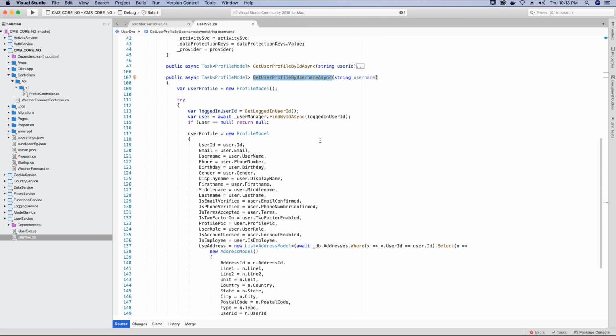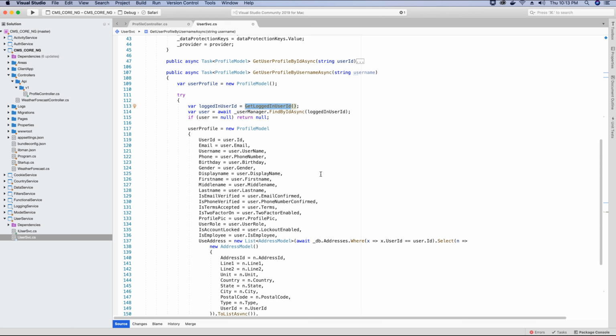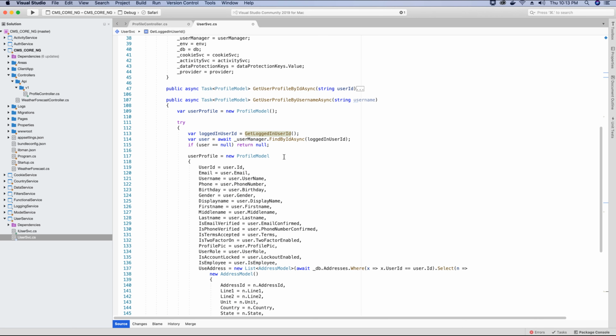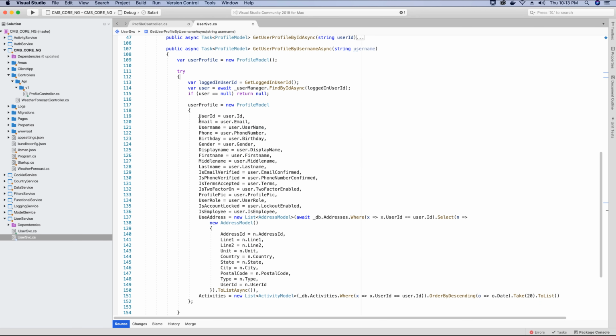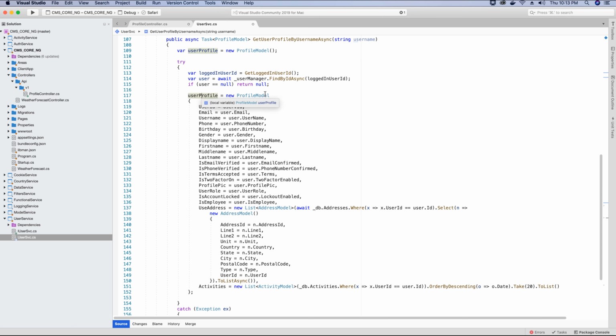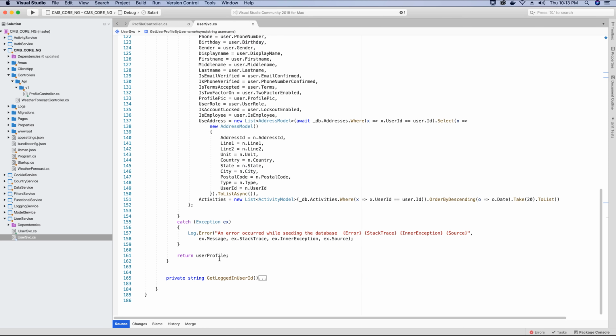In one of the previous video tutorials, we created the extension method to get the logged in user's ID. That's because we need to validate if the logged in user is requesting their user details and not somebody else. So here is the logic that is implemented to get the user details. Once we receive the user details from the database, we will map it over to this profile model and then we will return this user profile model.